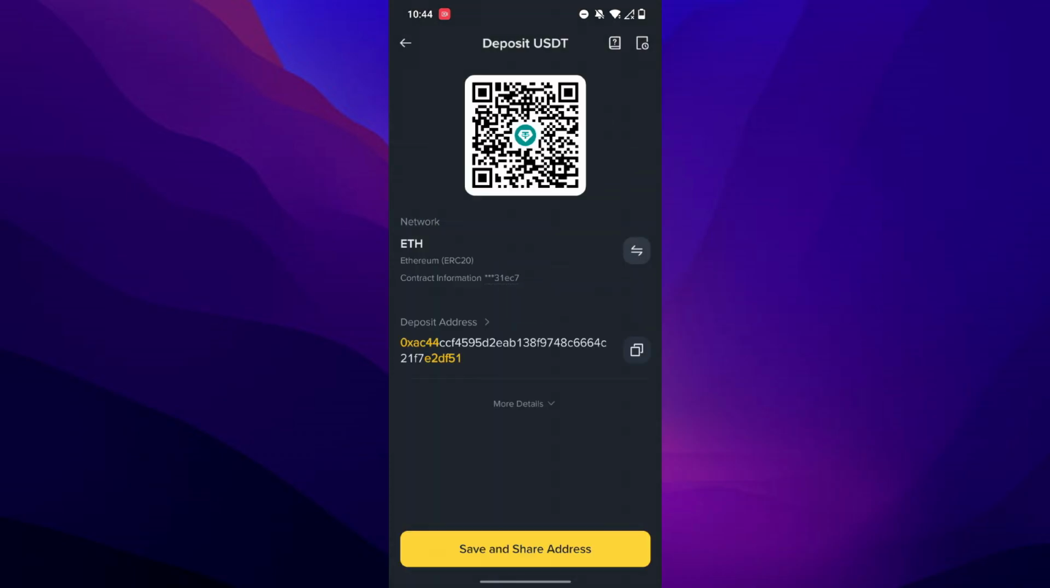Once you've selected the correct network, Binance will display your USDT deposit address on the screen. After that, simply tap or click on the copy icon next to the address. This ensures the entire address is copied accurately without missing any characters, which is very important for successful transfers.